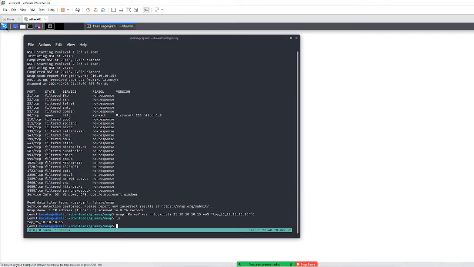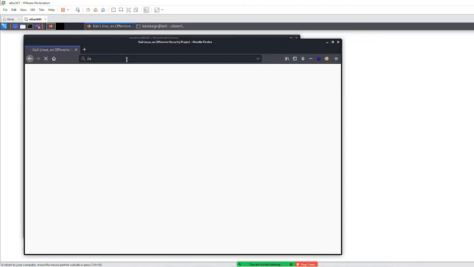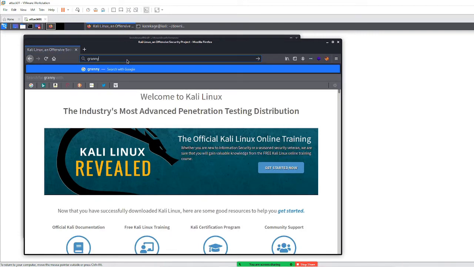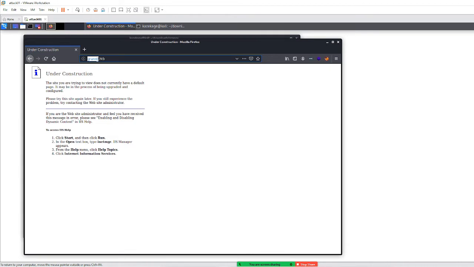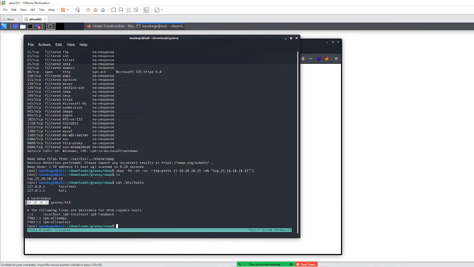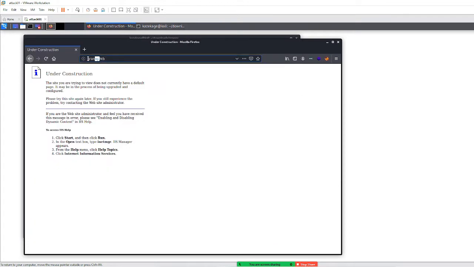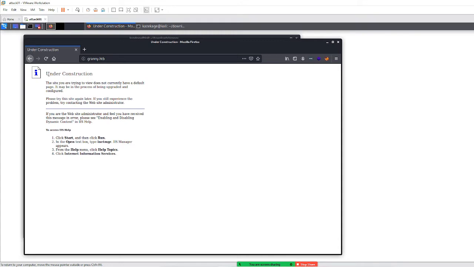Okay, so let's go ahead and just browse to that website. Let's see what's on port 80. Granny.htb. I already mapped the IP address to this domain here, just easier for me to remember. And you can see there's nothing really going on this page. It's under construction.